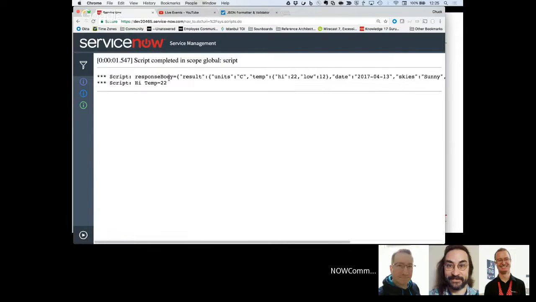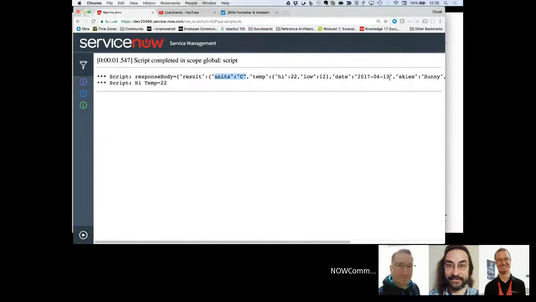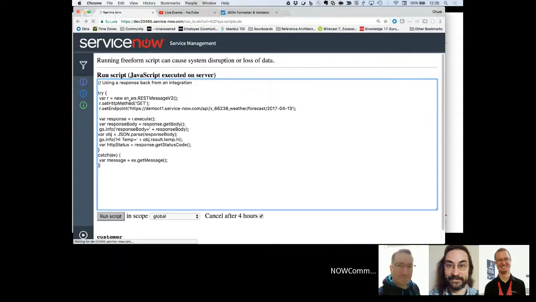The high temperature tomorrow will be 22. 22 what? 22. Oh, good question. What unit is this passing it back? Mm-hmm. Celsius. The skies are sunny. The wind is from 5 directions in west northwest. I love this site because it always returns the same forecast. It's a silly scripted REST API, but away it goes.